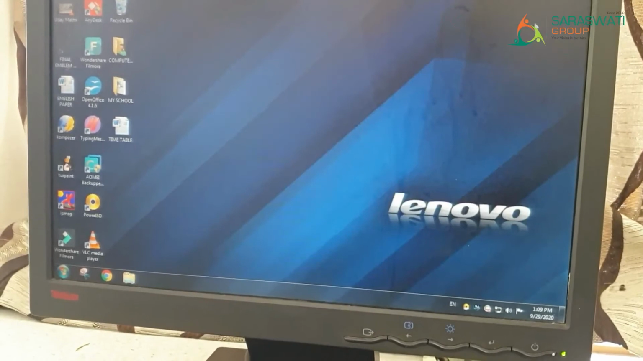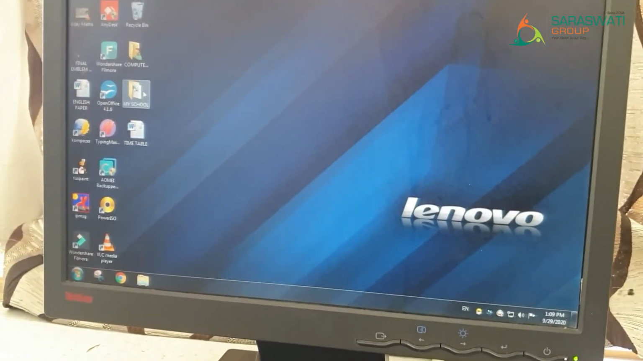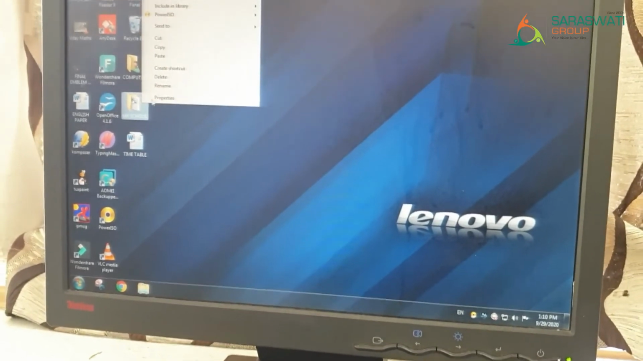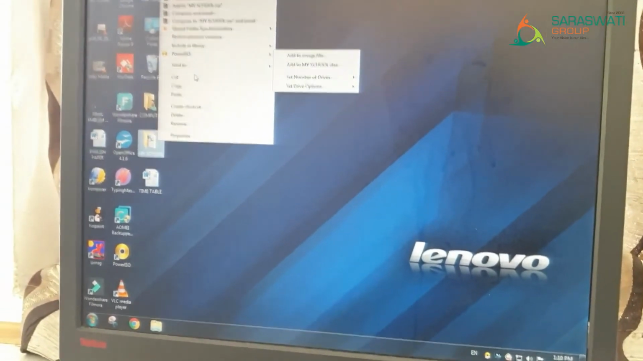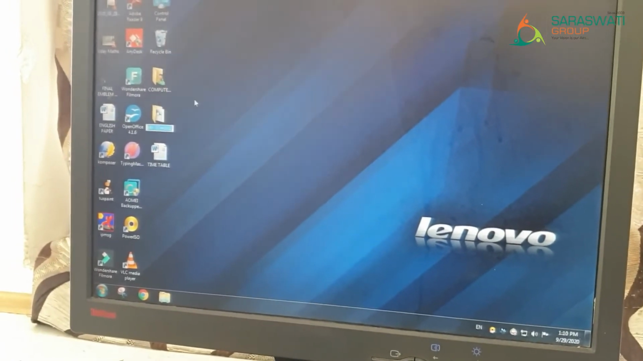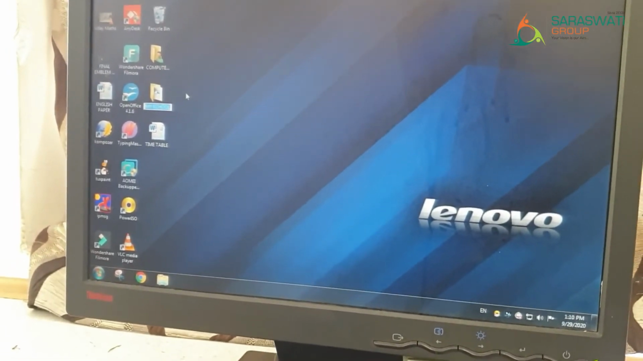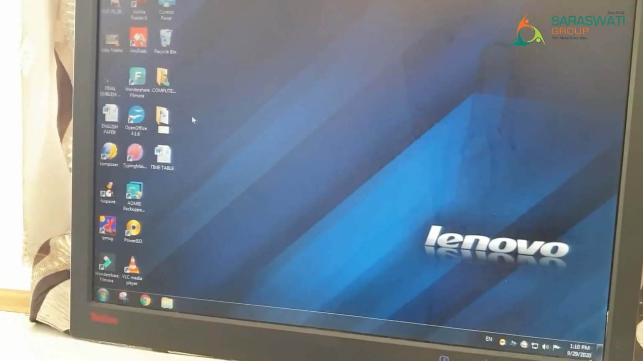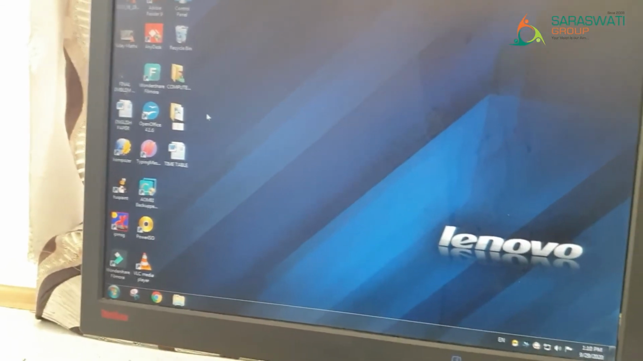So for that, again I am going in the folder option, give the right click. In that you can see a menu appears and in that the rename option is there. Click on the rename option and type the name, give the backspace key and type the name which you want to give.